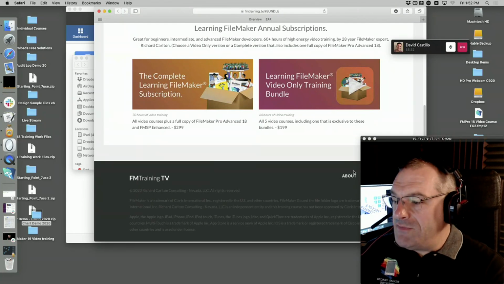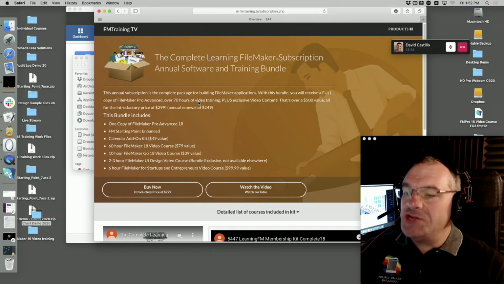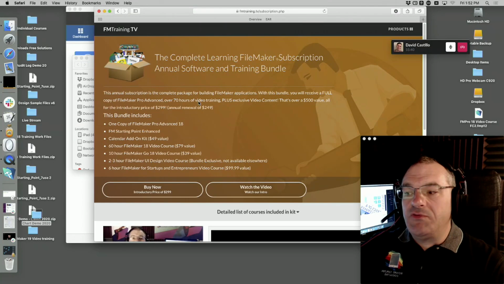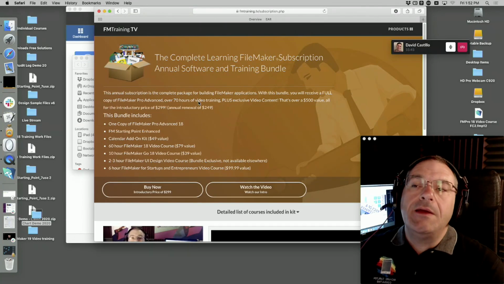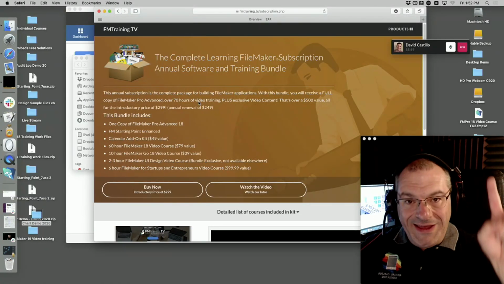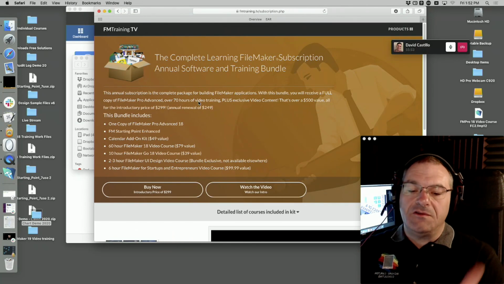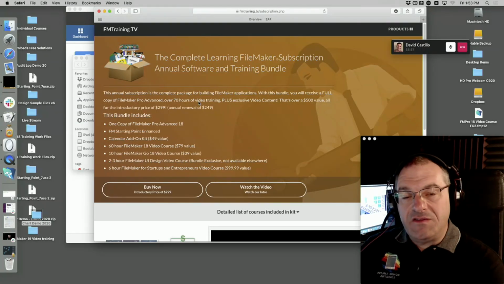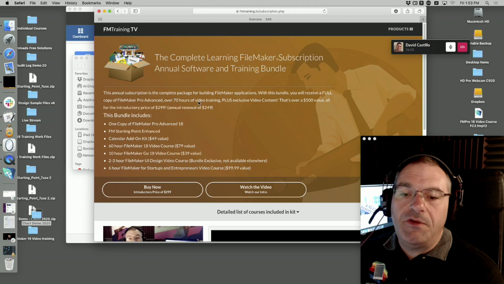But for example, this bundle right here is the complete training subscription bundle. What makes it a bundle is the fact that it comes with a special version of FM Starting Point. We have Starting Point, the one you download that's free, and then we have some extra widgets and things in what we call Starting Point Enhanced. That is only available with this bundle. So I built a solution. You bundle it with FileMaker, and you can sell it, and it comes with a copy of FileMaker Pro. It's up to you to explore that.